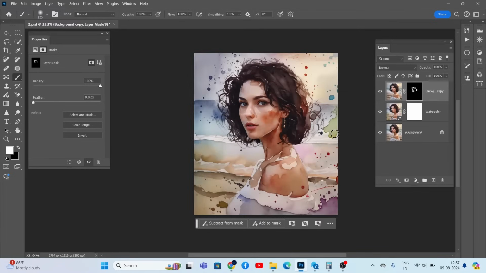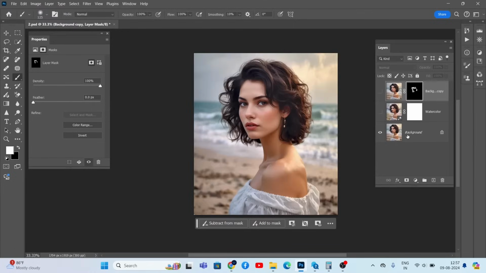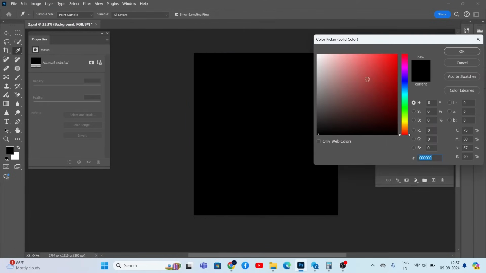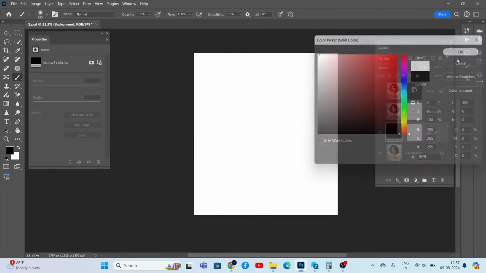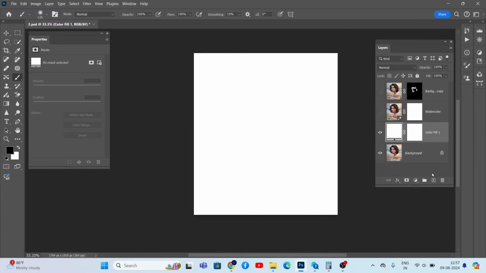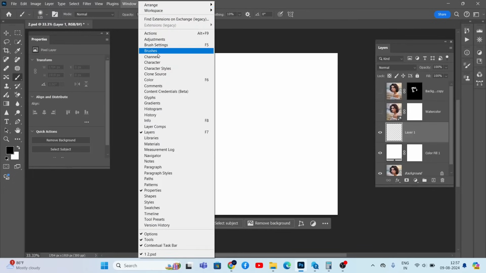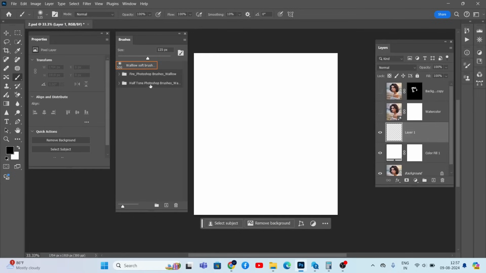Now, let's get creative with some watercolor brushes to add even more artistic flair. First, hide the current layer, then create a white-filled layer below these layers. Create a new layer, and let's open the brush window by clicking Window, and then Brushes. Here, you can see all your available brushes. I'm going to install some watercolor brushes.